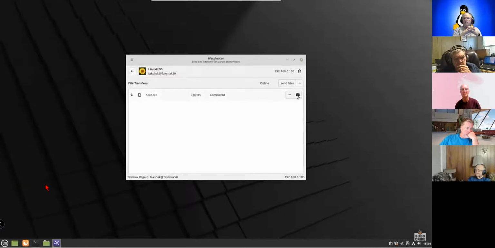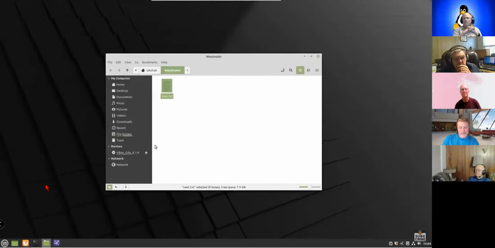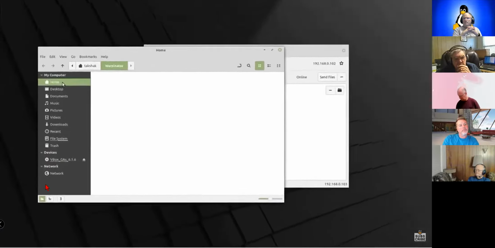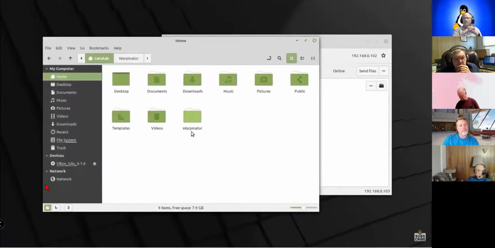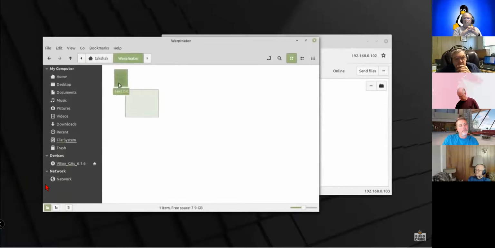I can simply click on this folder icon here and this will open up the folder. So this creates a folder in your home directory by the same name, Warpinator. Inside that directory you will find your files.